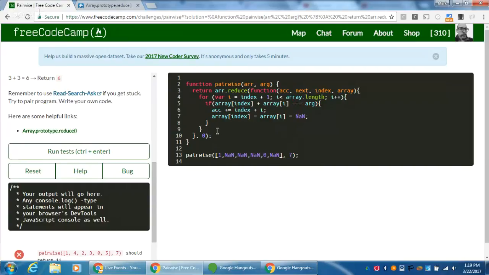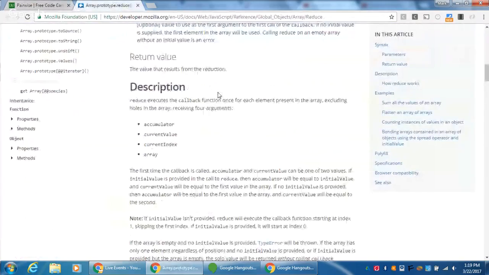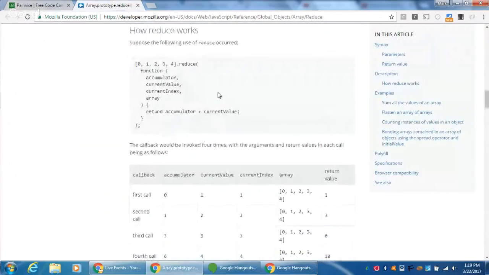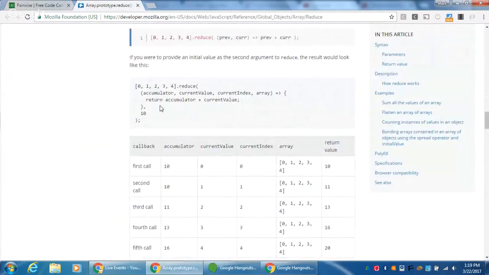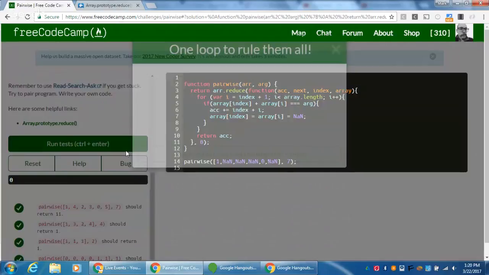One thing we have to remember to do to break out of these for loops, or rather, out of the reduce, is we have to remember to return out of this reduce. So if you remember, as we go through our documentation here, one of the things we have to make sure we do is return out of our reduce method. So what are we going to return? Well, we're just going to return the accumulator. And that's it. So we can run this.